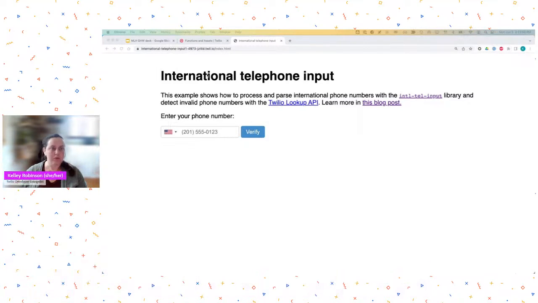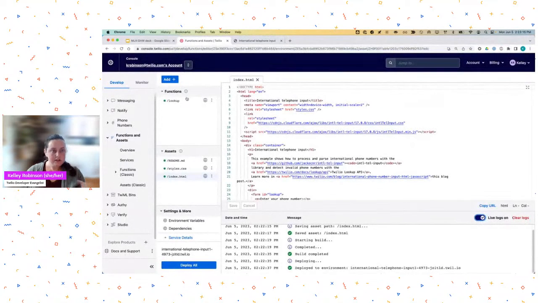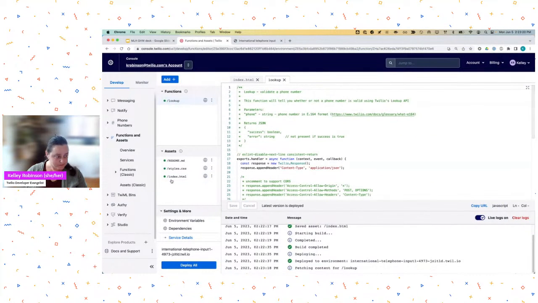So we've deployed the sample project. That's kind of step one in our to-do list. The next thing that we want to do is add that line type detection now. Essentially, we want to turn this form into a phone verification form, and right now all it does is that formatting check for us. So I'm going to go back into the console and into my lookup function.